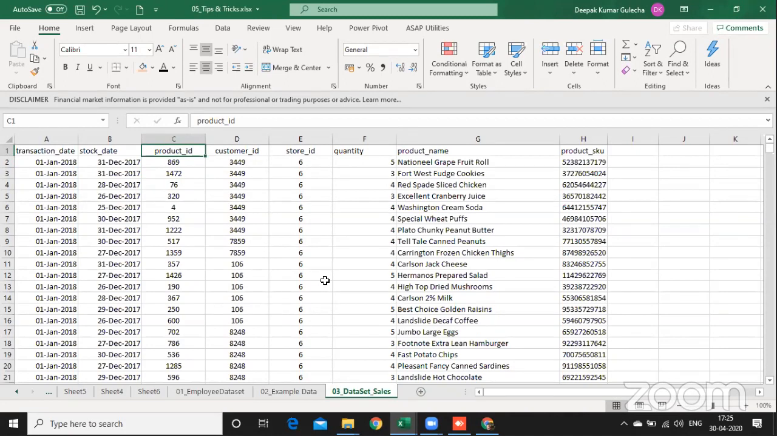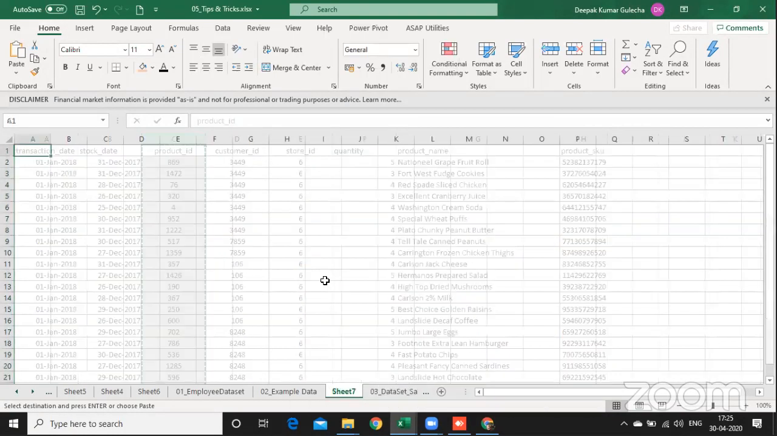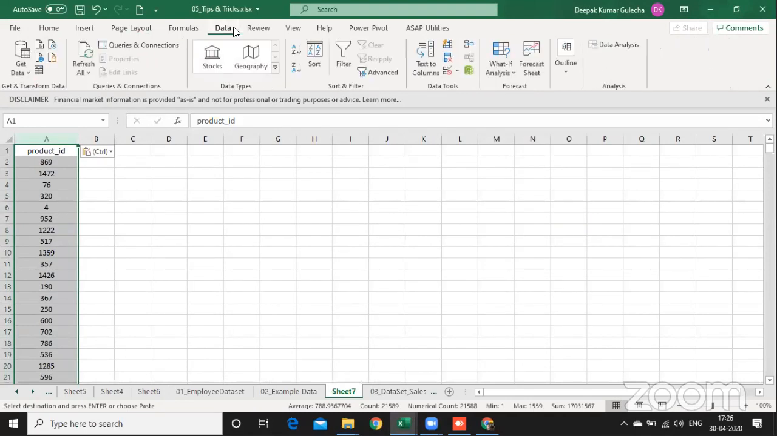Maybe you can copy the data, come to your new sheet, paste it, go to Data, and click on Remove Duplicates.